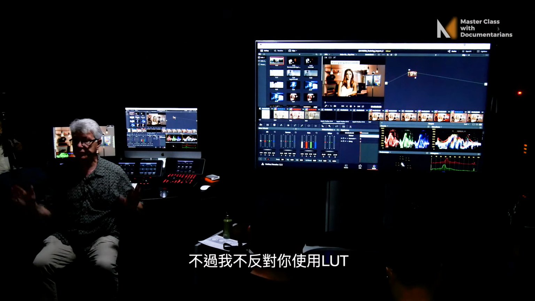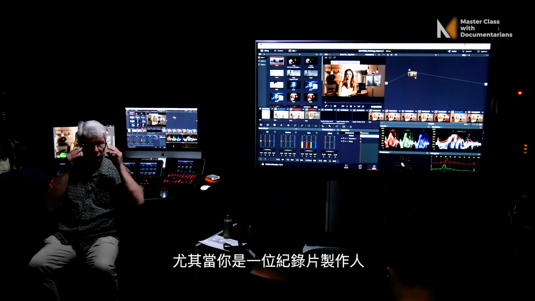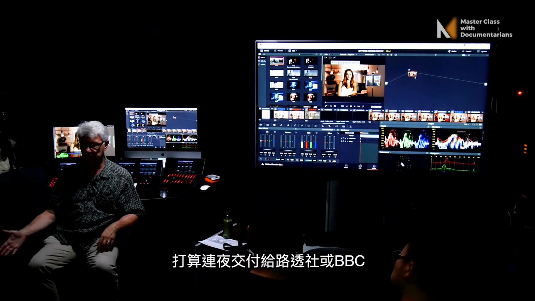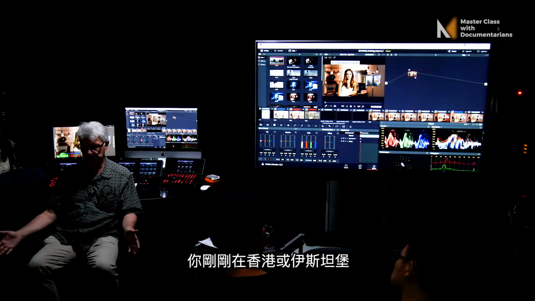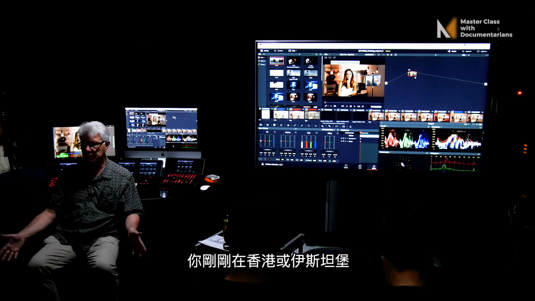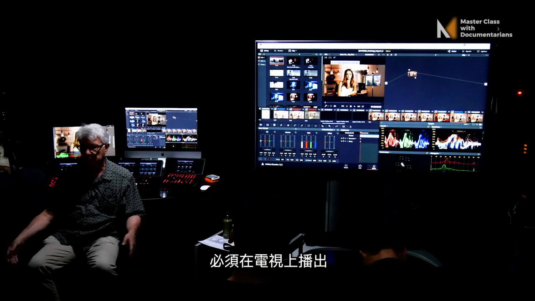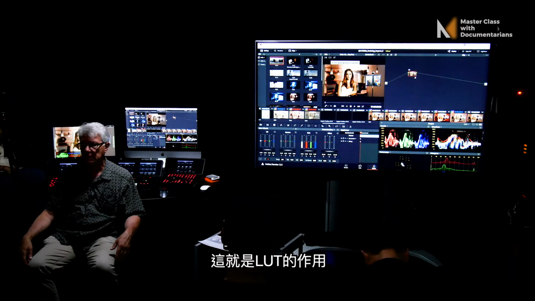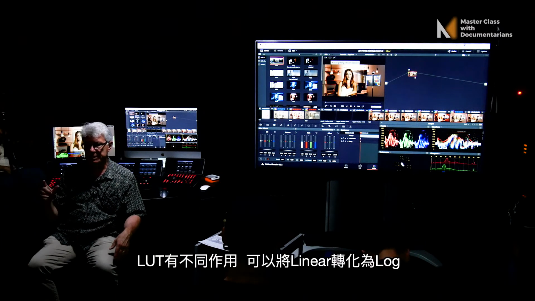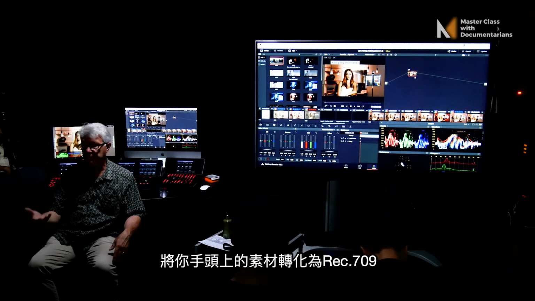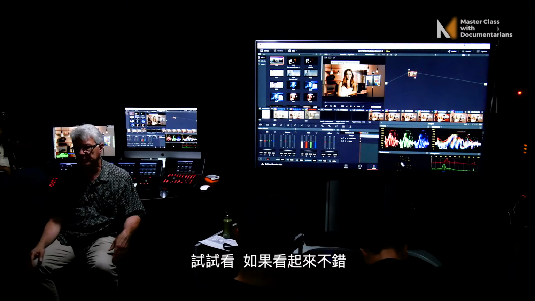However, I'm not opposed to you using LUTs, particularly if you are a documentary filmmaker out in the field, you've just captured something, and you want to put it up on Reuters or BBC overnight. You just captured a major political event in Hong Kong or Istanbul. It's got to go on the air. That's what LUTs are for. Various LUTs can do things. You can convert linear to log, log to linear. It could take what you have and make it Rec 709. Try it. If it looks good.